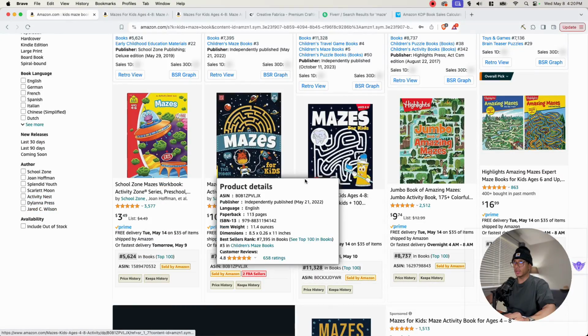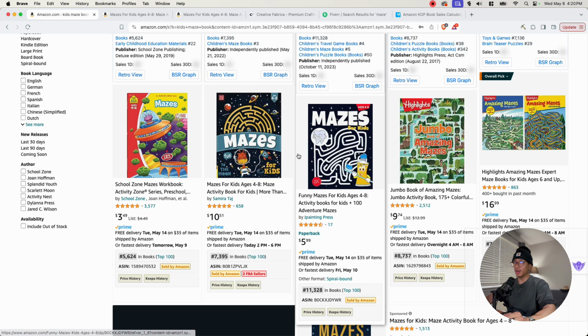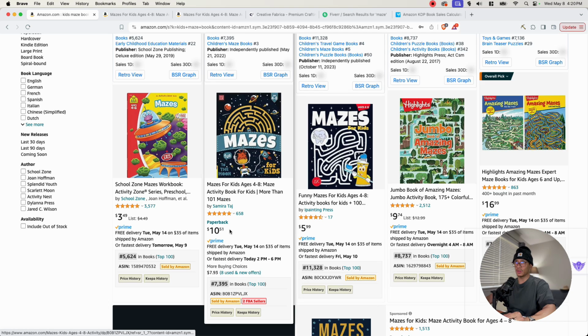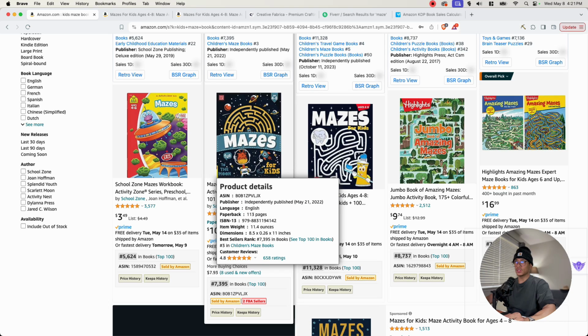Now, if we take a look at these two books right here, we can see that they have a very similar cover, but one is priced at $5.99 and the other is priced at $10.51. But this one right here, that's $10, is ranking at 7,395 versus the one that's cheaper, that's ranking a little bit higher at 11,328. So I actually want to go ahead and check out this book.